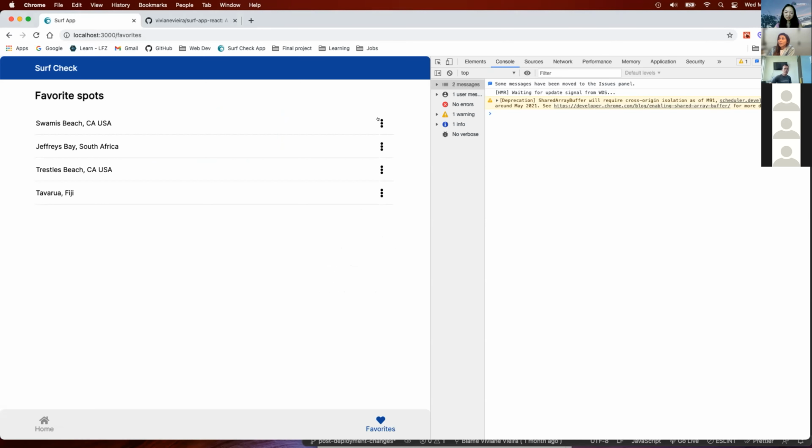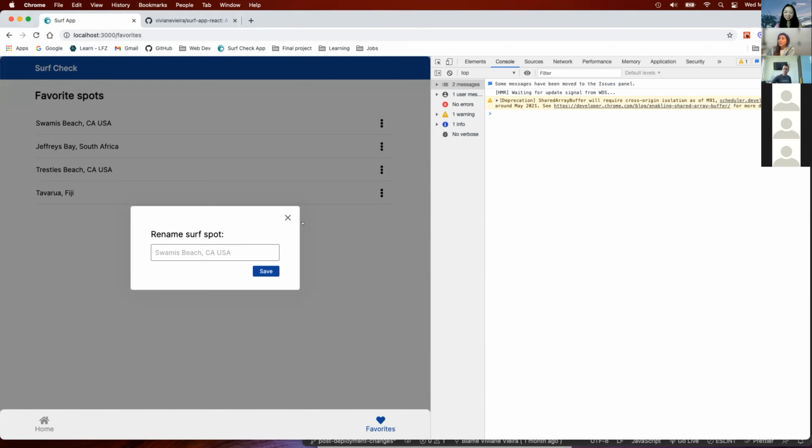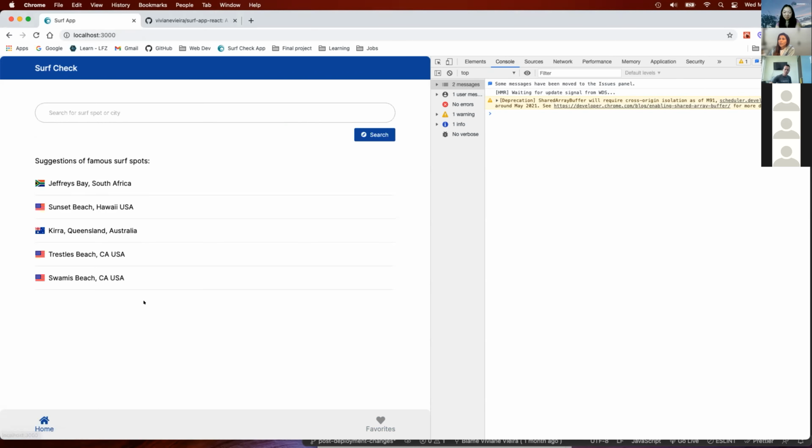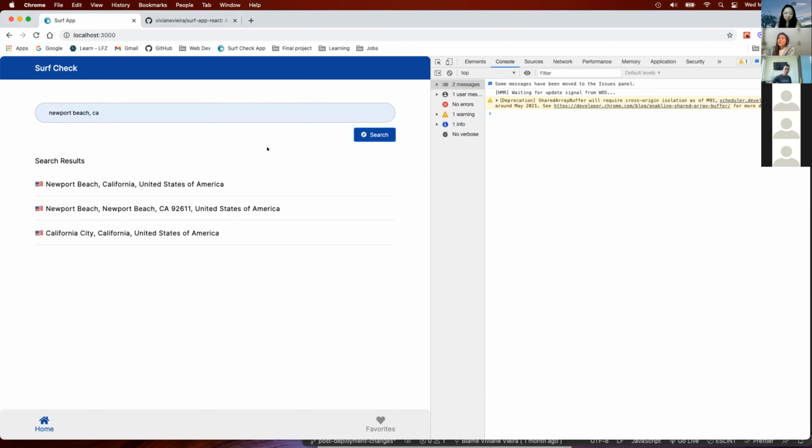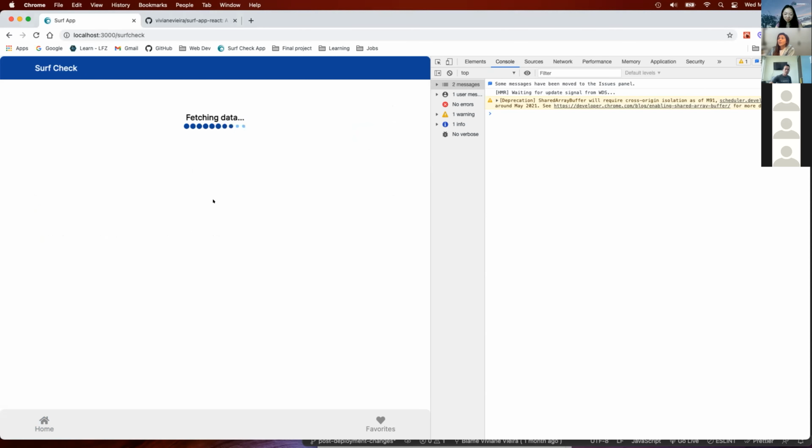Going back to the favorites page, I added this functionality. I thought it would be a nice thing to rename the surf spot. So it opens a modal, and let me just show you why I included that. So let's go back to the homepage and actually use the search functionality. Let me just type Newport Beach. So here's the result, and let's say I'm going to click on the first result.